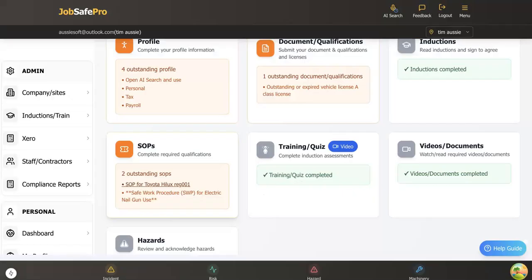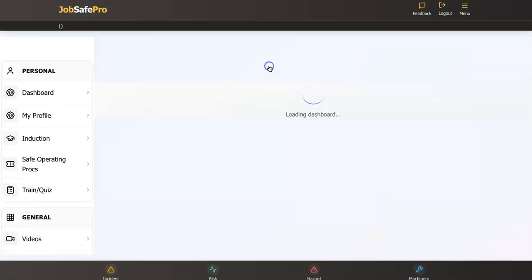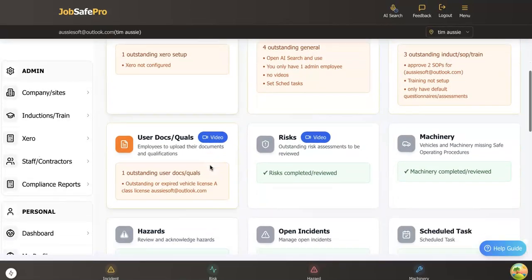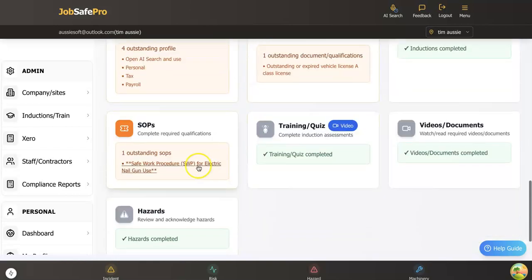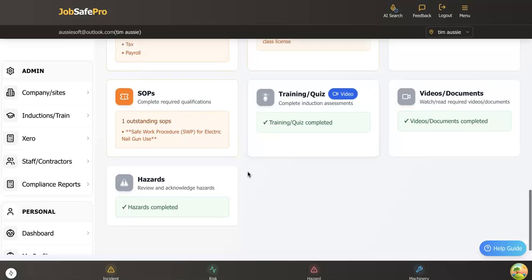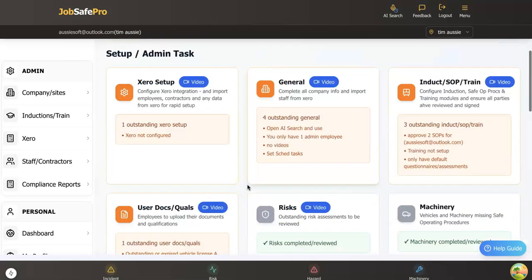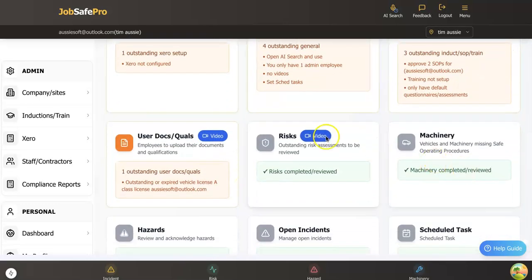We'll close that. If I refresh this page, I should see that task gone from my list of tasks. So there's no longer Toyota Hilux. Okay, so that's safe operating procedures. Now let's go back to machinery. Let's go into this vehicle again, and say we're going to drive it today.